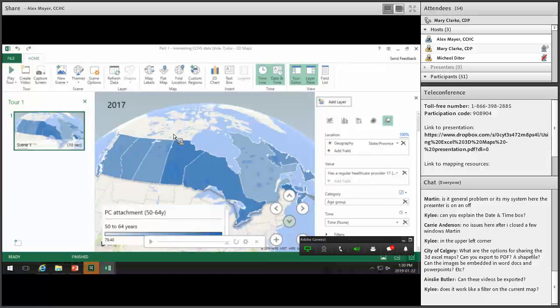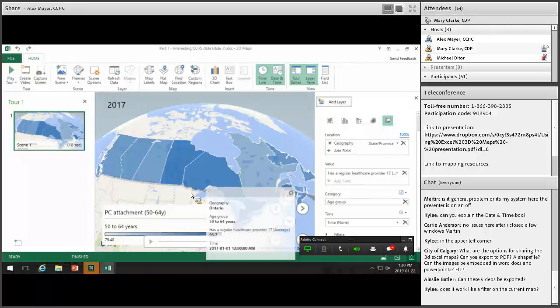So Alex, there was a follow-up question about whether that works as a filter on the current map, or is it just working as a label? Is that right?